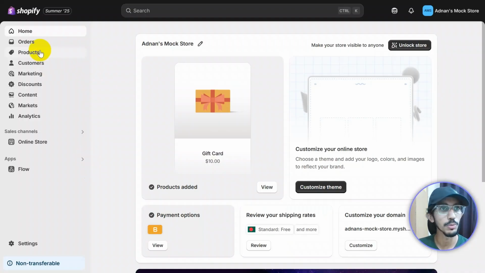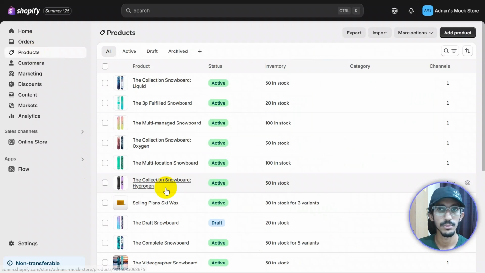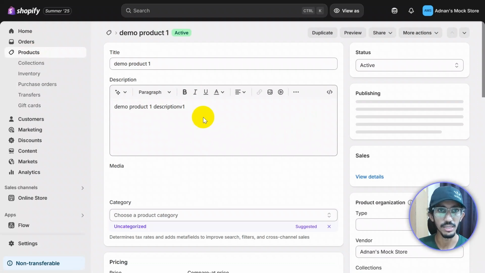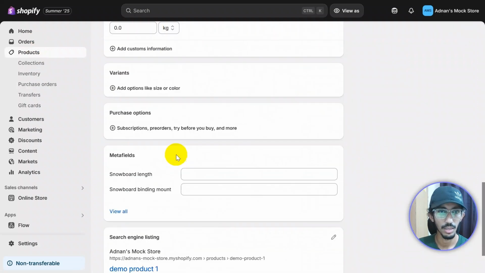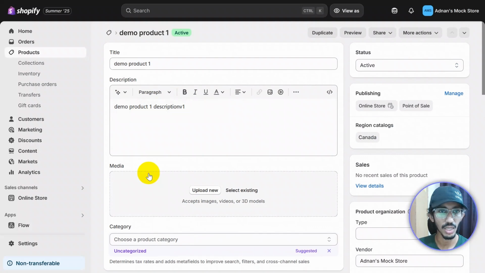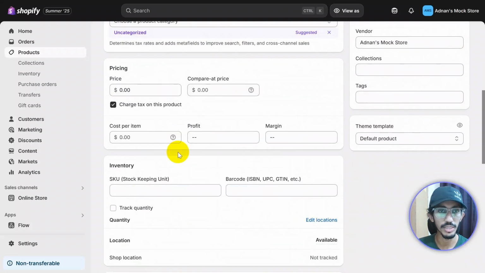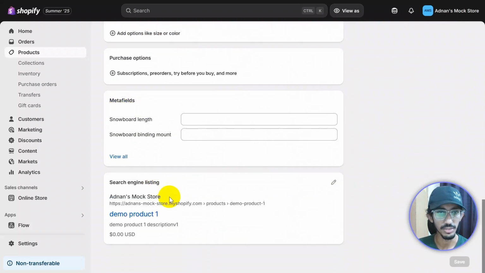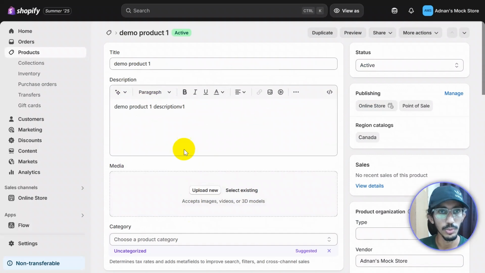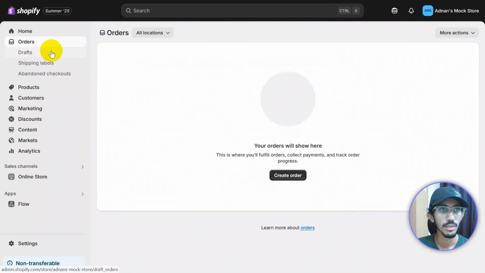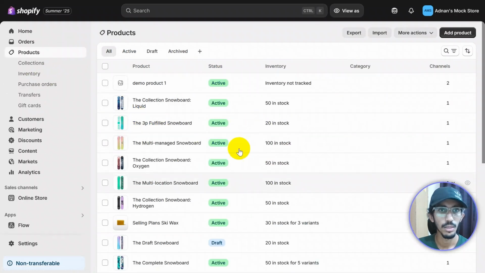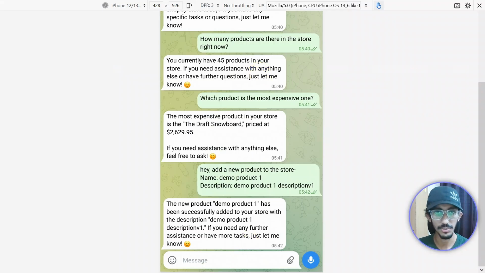Okay, let's head over to products here. See, the demo product 1 is here. Of course, you could add images, categories, inventory levels, shipping details, metafields, the usual Shopify stuff. Alright, so there goes our newly added product. Now we can test something else.